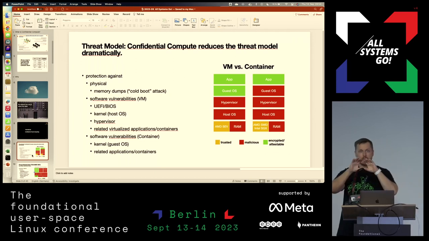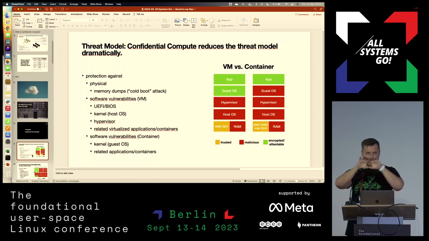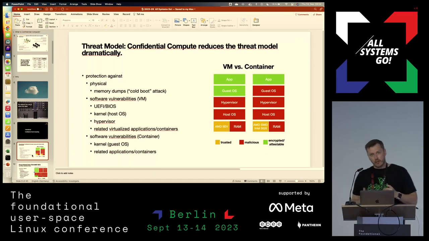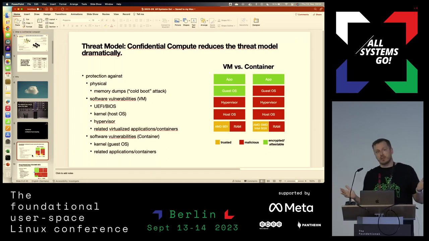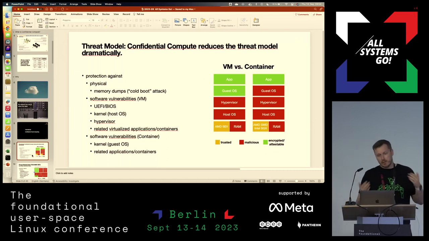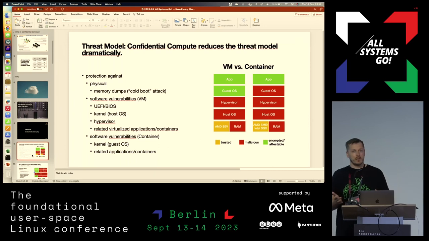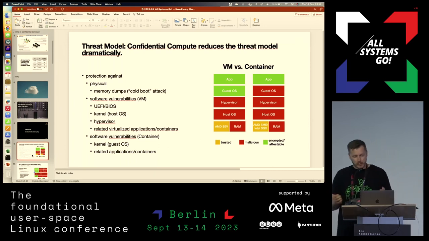Because we create now an enclave around a virtual machine. So this is something like a black box around the virtual machine. And anything underneath can be corrupted, can be malicious. So I don't have to trust the infrastructure provider anymore. And this is, I think, a significant breakthrough.